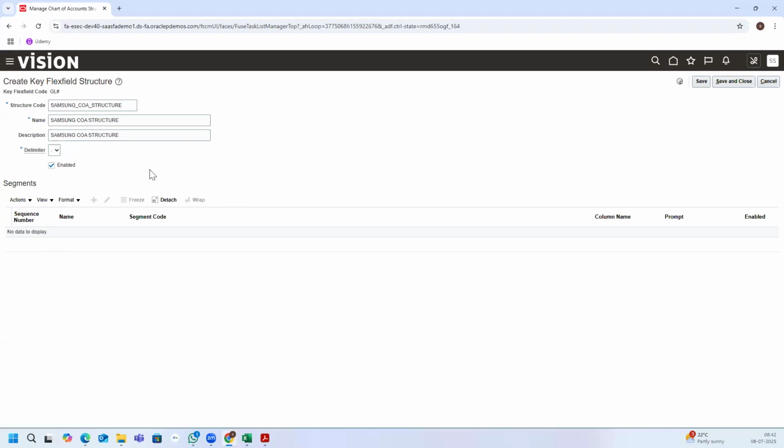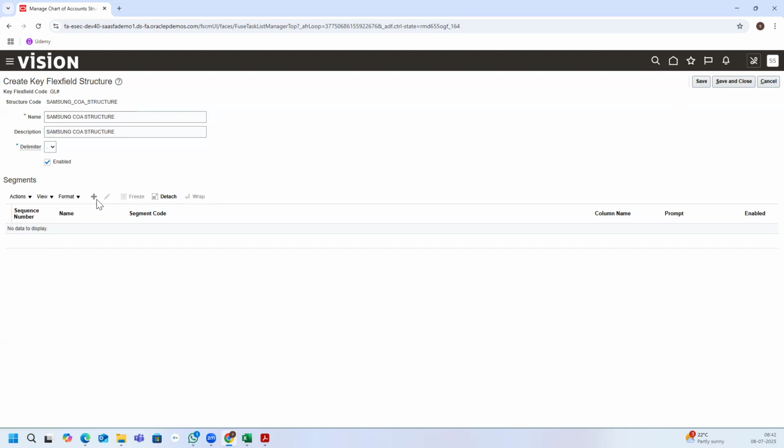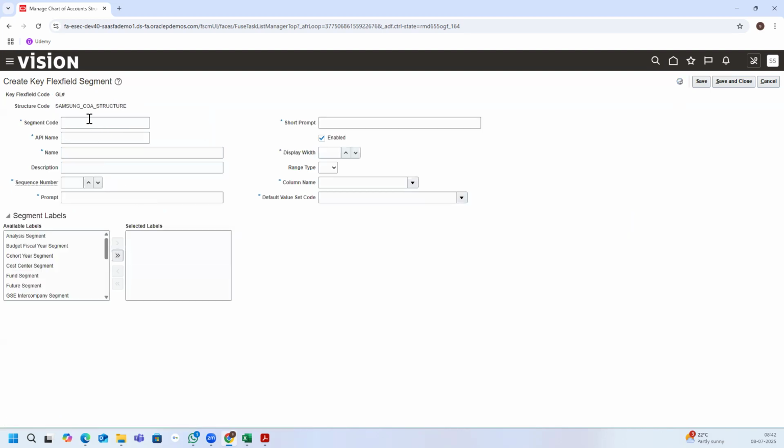Okay. Now here we need to save first. Once you save, then only the plus icon will be enabled. Save. So now it is enabled. So click on plus. Here, very important: whatever value sets we created before, we need to link them. For company, we need to link company. For department, we need to link department. Like that, we will give the link.